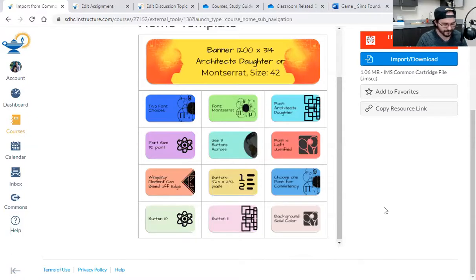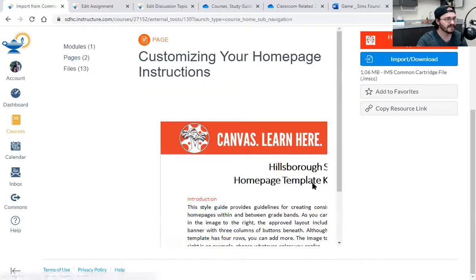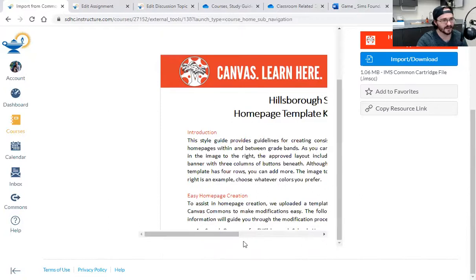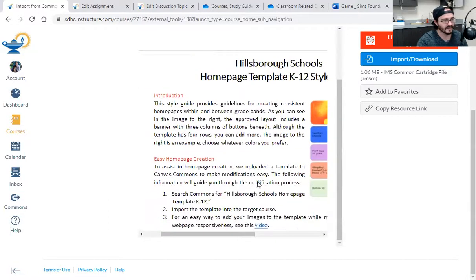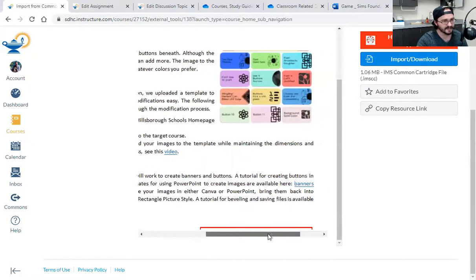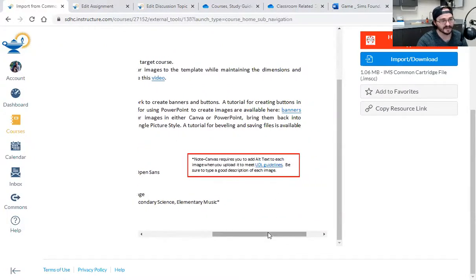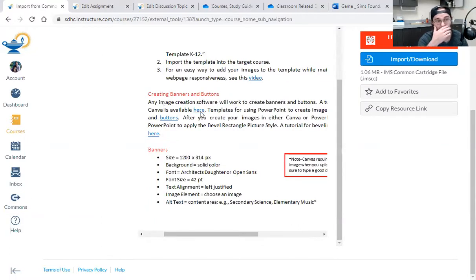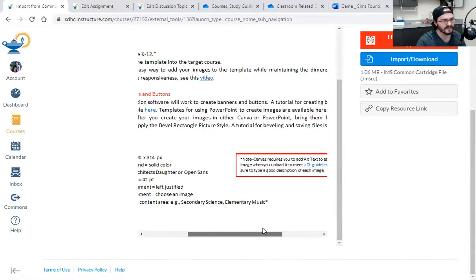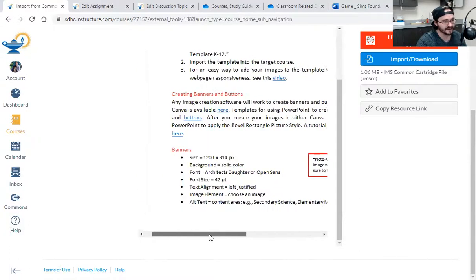So this is where you have to read the instructions. They give you some instructions to go by. Right, they tell you how to do it. Find an easy way to add images to the template, and they give you a video. Any image creation software will work. A tutorial for creating buttons in Canva is available. You can do it in PowerPoint. You have banners right there.